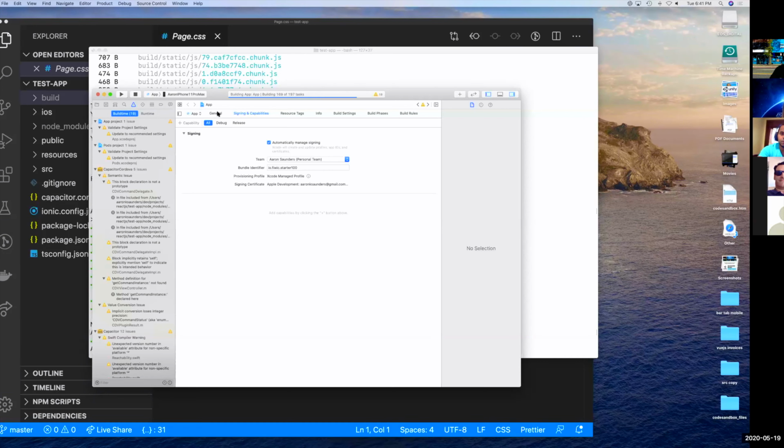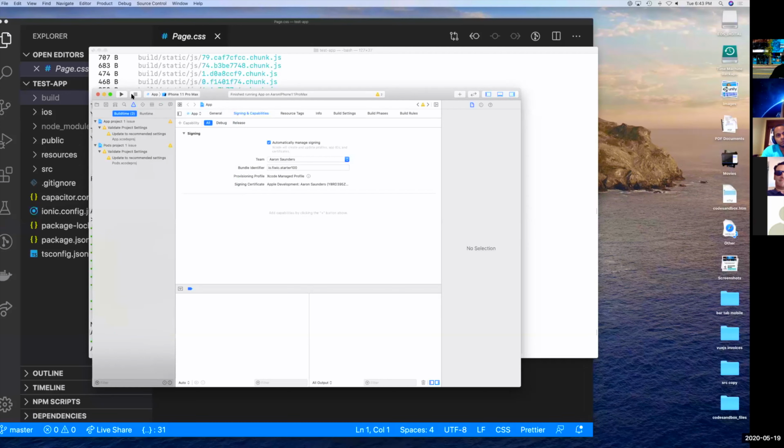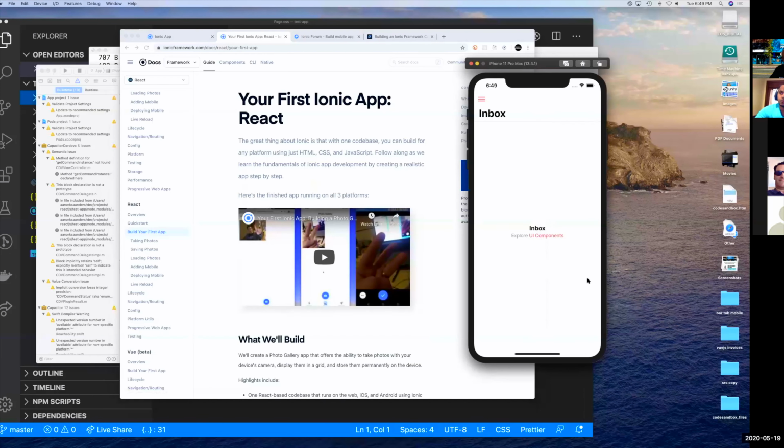And I am deploying this directly to my phone. Running on a real phone, but let me just get it running on a simulator, so at least you can see it deployed. Right, this thing is finally compiled.